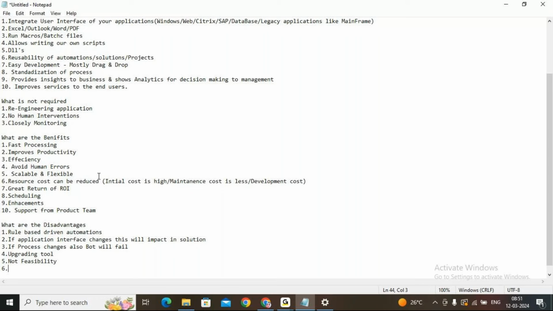If we implement OCR, we can automate those by using the latest features, by using ABI or some other newly added features, but it is not 100% accurate. This is one of the disadvantages, where there is not much chance of automating such applications. So we can say that it is not feasible.